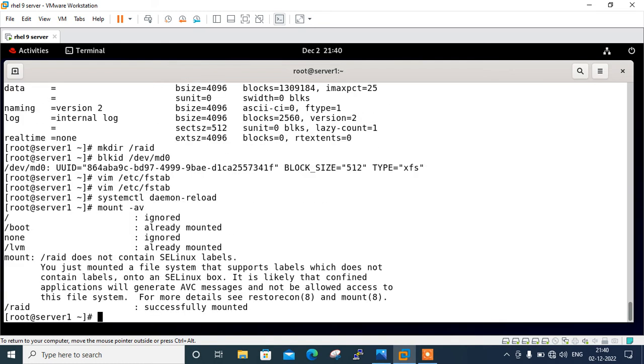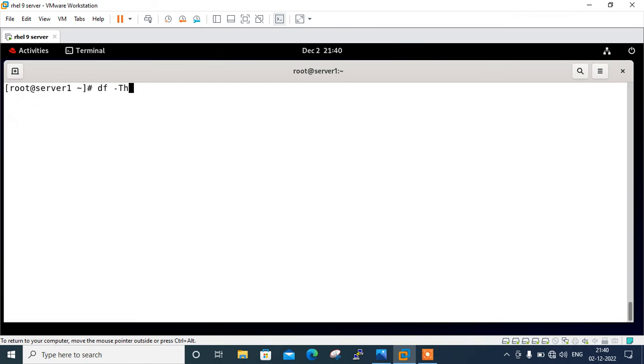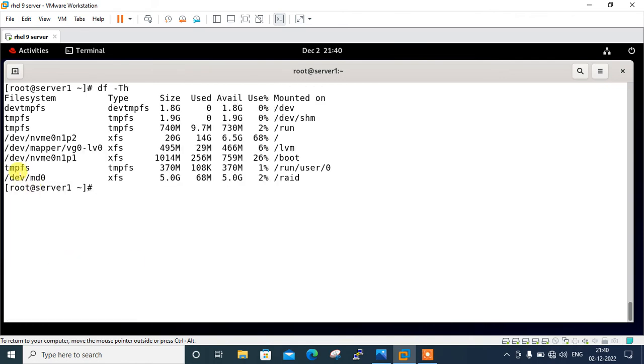Okay, successfully mounted, you can see that. And now I can go with the df -Th command. If I go with all, see, look at that, /dev/md0 xfs 5.0G is 2% in use, right?